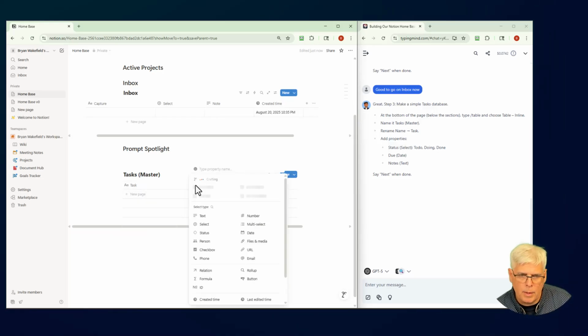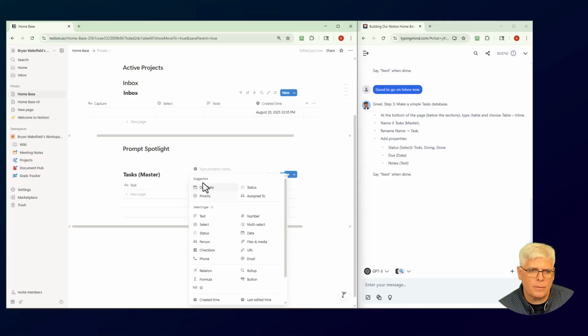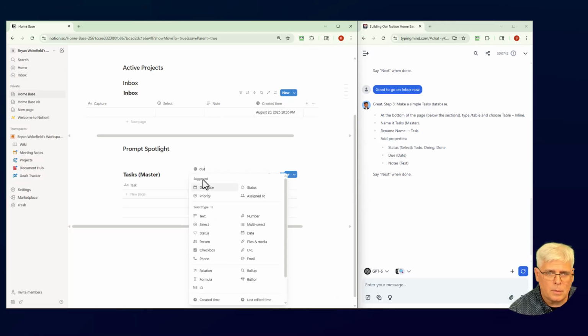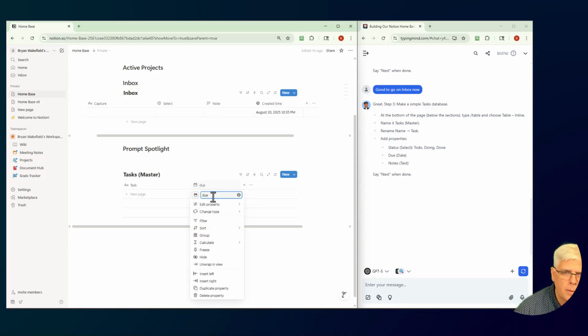We're going to add a due date. And if you want to see what's available, you can just start typing. And we actually have a due date as a suggestion. Oops, that didn't actually take it though.